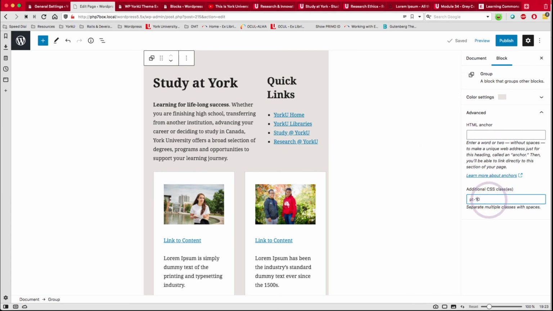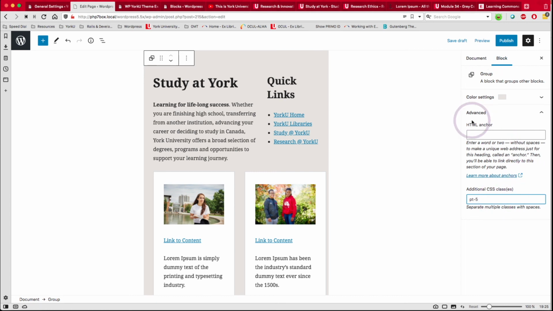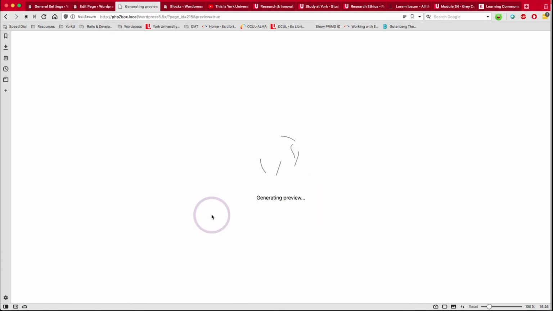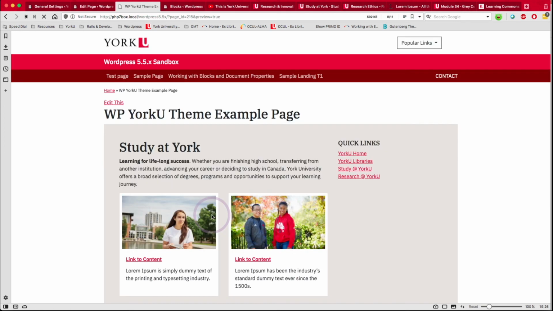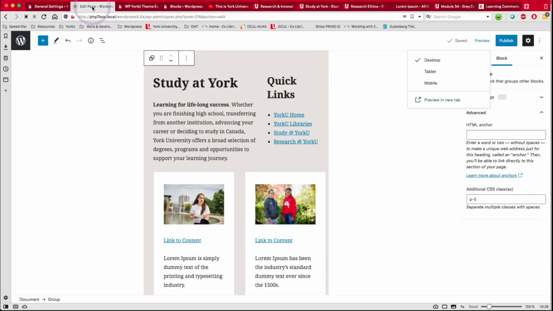I'm still curious. So I quickly looked it up. I think it's PT5 if I want to have padding, but let's say I want to have it for all around. Preview. There we go. See? Now we have a padding of 5 all around.